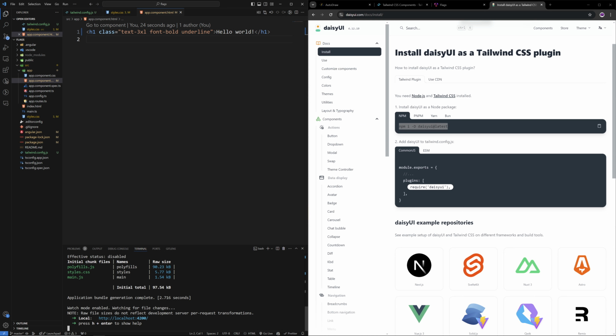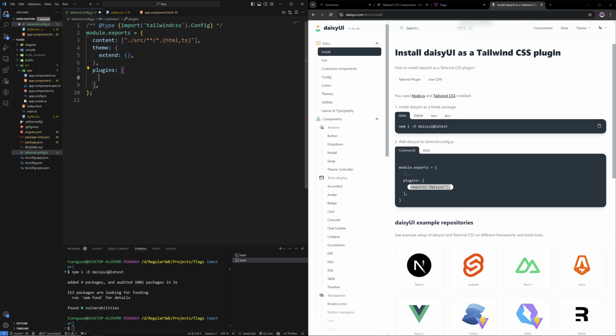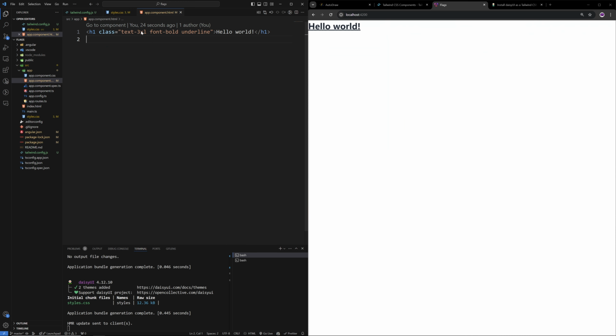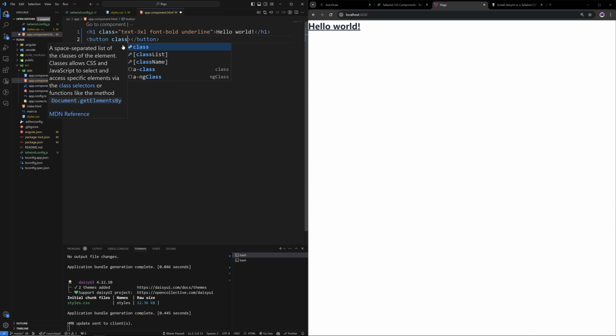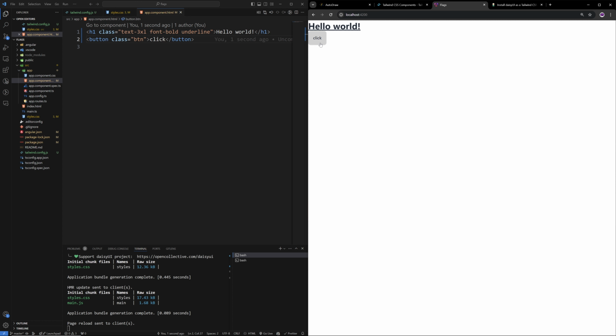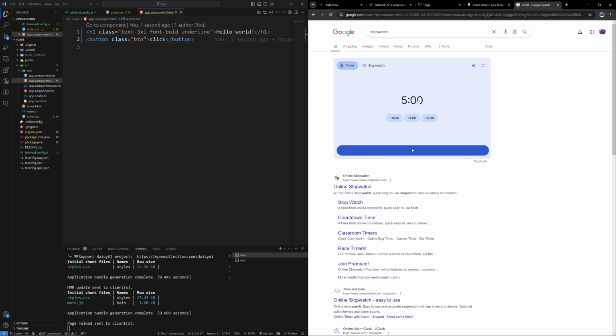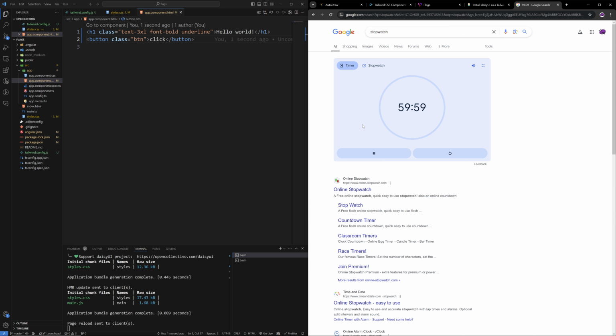To install it, it's pretty simple. Let's open a new terminal and install this. And then there's a plugin section on the configuration page of Tailwind, so just add that. That's it. Let's see if it is working. Let's try a button with class btn. Click. Okay, yeah, it is working. So Daisy UI is installed successfully. Okay, and now let's start the 60 minutes. All right, one hour starts.